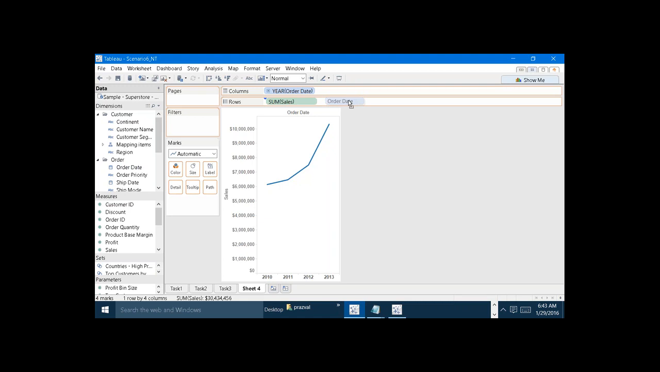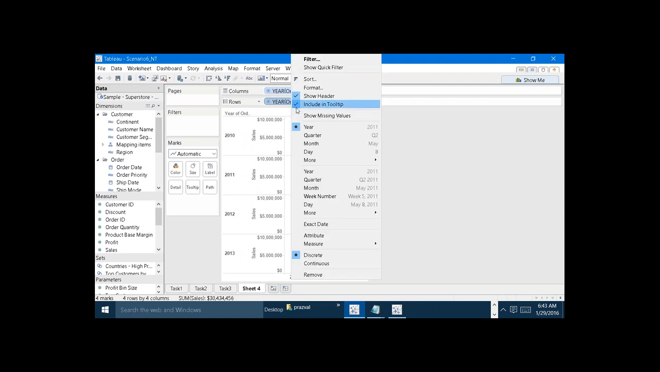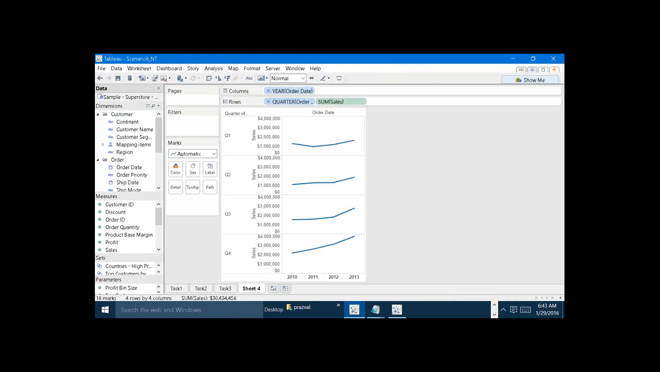Here I am having the measure in the row shelf. So just drag the quarter and drop it along with the measure. Here we want the quarter. So how to change the year to quarter? Just right click on it and click on quarter. So now here we got year wise. Now here we got the sales in every quarter.